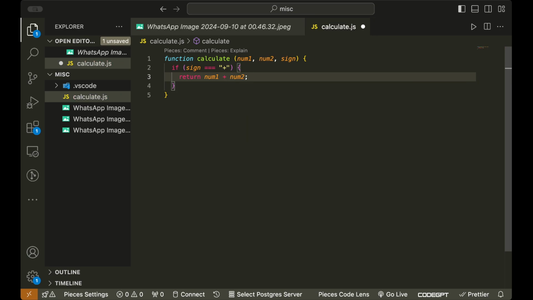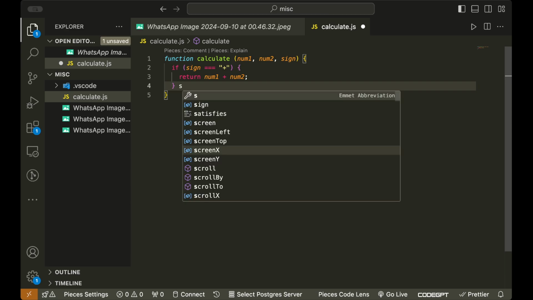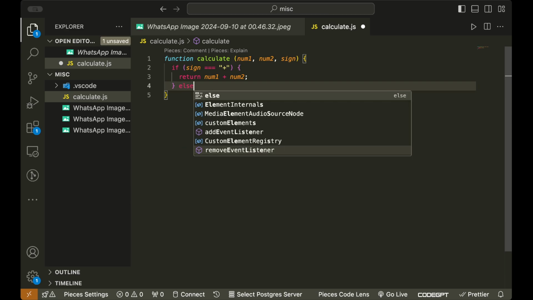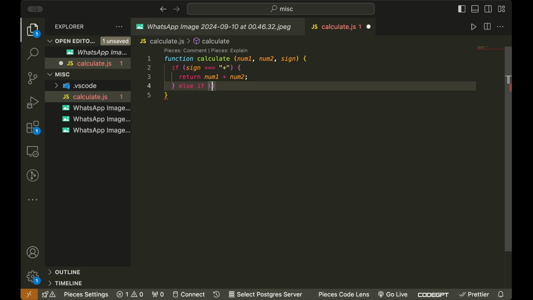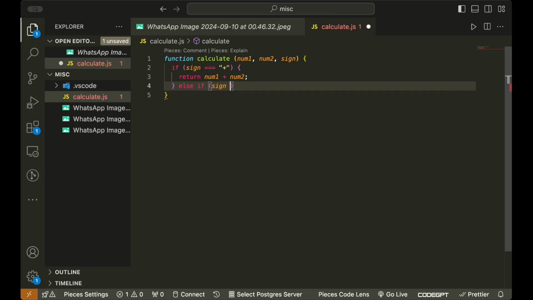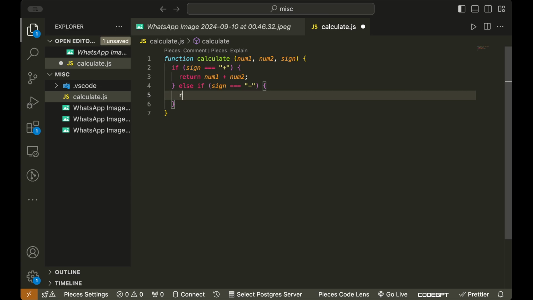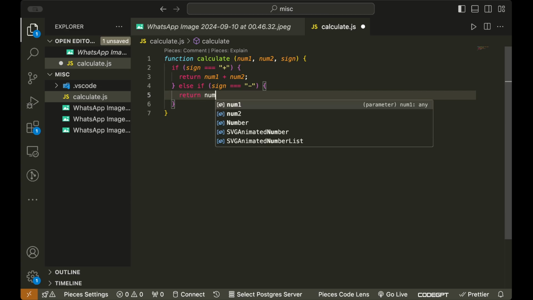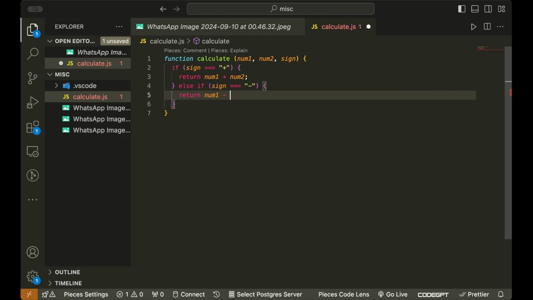So this handles the addition part, the plus part, and then else if sign. So now we are checking for another condition. Is strictly equal to minus as a string, we want you to return num1 minus num2, and this can go either way.